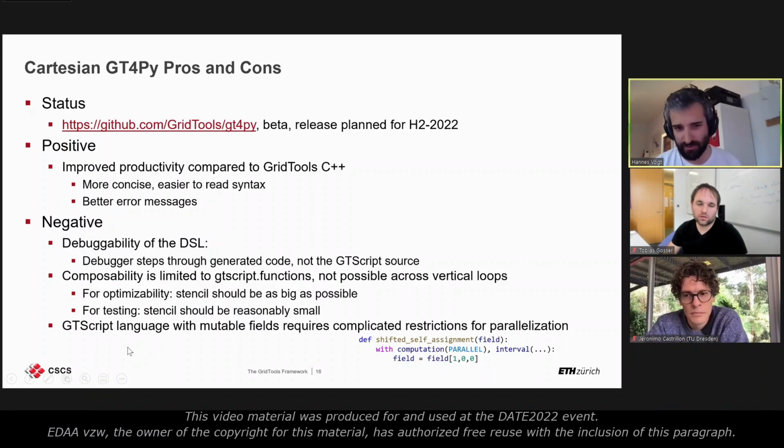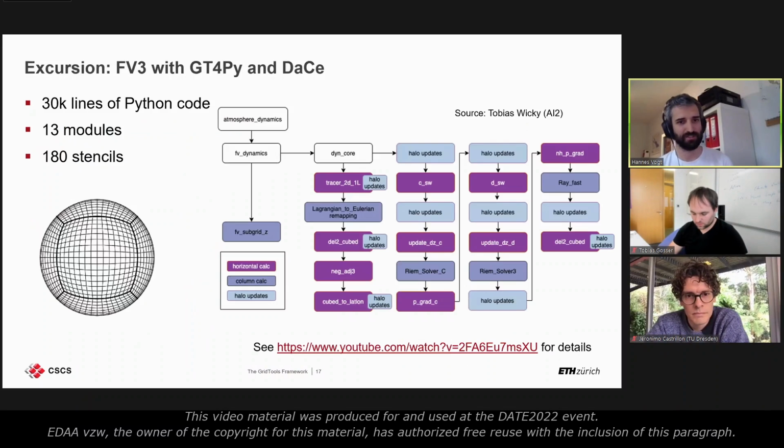And then also our language allows mutable fields, and that requires some complicated restrictions for parallelization. If you look at this simple shifted self-assignment case, then if you want to parallelize that, it's pretty obvious that you should insert a temporary here, which has, of course, a performance penalty. So the question is, do you want to forbid such a case, or make it obvious that this is not good for performance, so you're not allowed to do this? These are some open questions that we have.